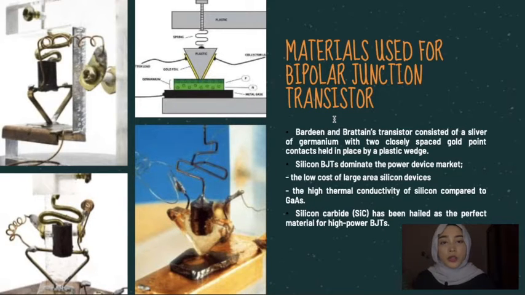Today I would like to explain about the material used for bipolar junction transistors. Okay, as you can see, Bardeen and Brattain's transistor consists of a sliver of germanium, which you can see here on your left. The pictures are 2D pictures here.